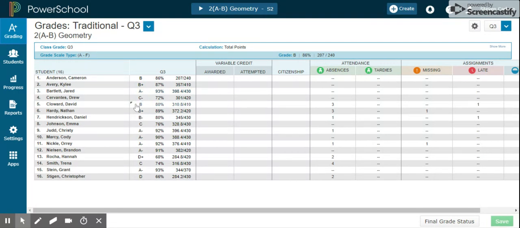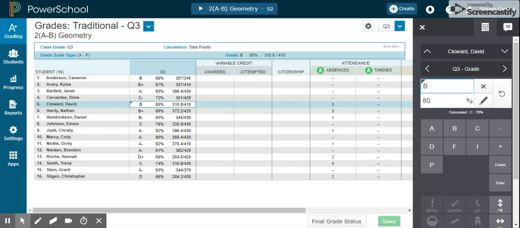You'll notice that there's one student here that has a little triangle. What that means is that this grade has been changed by you. You've overridden what their calculated grade was to something different. And I'll show you what that looks like. If you click on this grade, when you come over here, it's going to show you that you have a B and an 80, and you changed that from their calculated C and a 76.